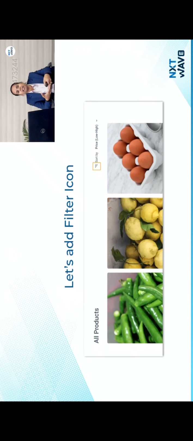Now the next thing is adding a filter icon. You can see beside the sort by, there is a small icon, right? Generally on websites it's very common to have different icons, so we might have come across many such. Now we'll look into how we can add these different icons that we want into the websites.